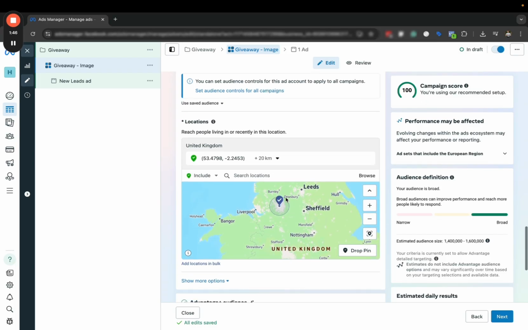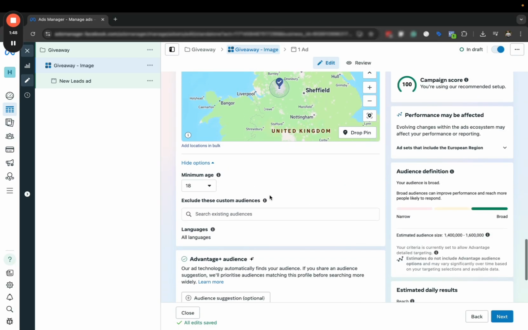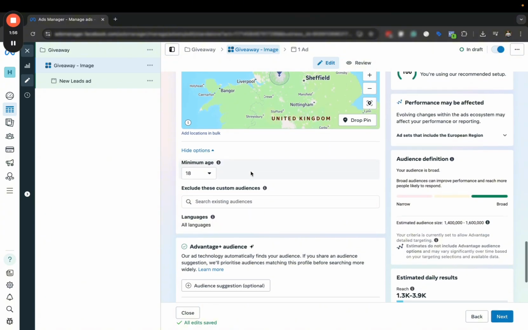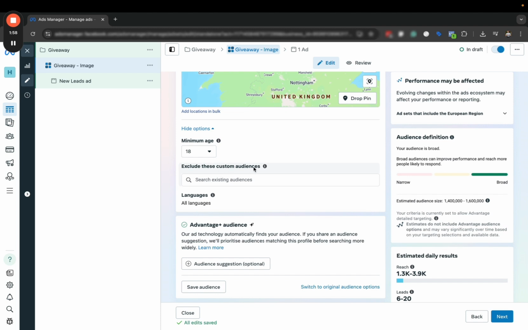And if we scroll down now, we've got show more options. So minimum age, you can keep that at 18 because, as I say, you have to be 18 to get tattooed, and it's a giveaway, so that's completely fine. And then for exclude for custom audiences, I'm going to show you how to do that later on, just because we need to set up the lead ad first.